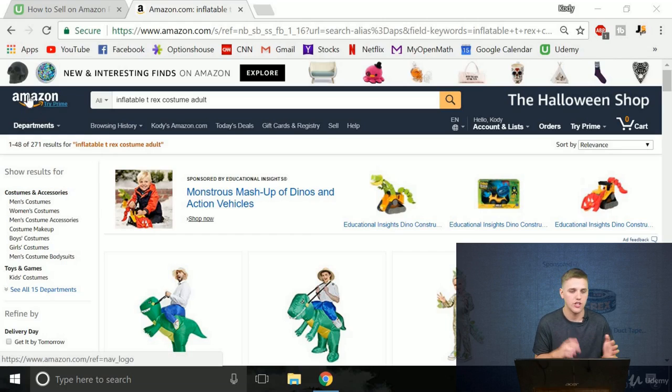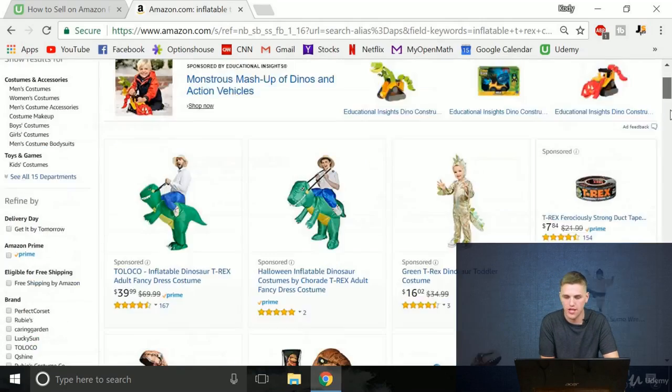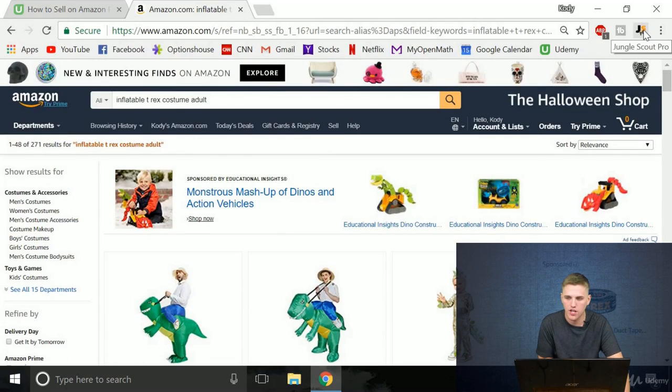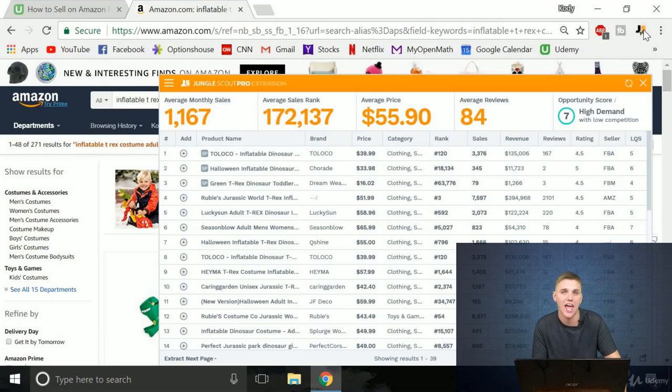So let's say I'm on Amazon and I searched up inflatable T-Rex costume adult. I just randomly looked up something. Now, what comes up on Amazon is a page of products along with some pictures. Now, I'm going to go over to Jungle Scout, and what this is going to do is analyze all of the products on this page. You'll notice right here, it'll tell you the average monthly sales of the people who sell on this page, the average sales rank, which is pretty low, and the average price and the average reviews.